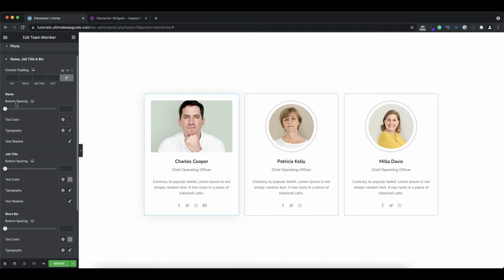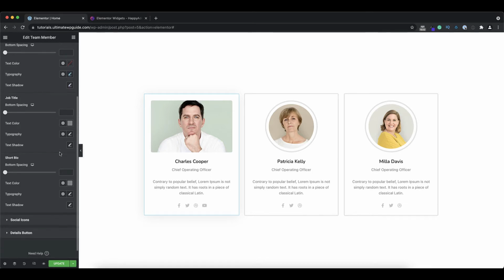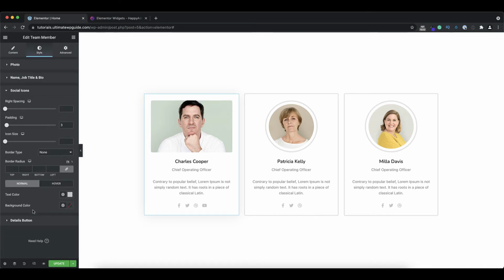Pretty much the same settings. I can define bottom spacing, text color, typography, text shadow, and so on. On the social icons area, I can specify spacing. So spacing that's available on the right hand side. I can set up padding in between the icons.